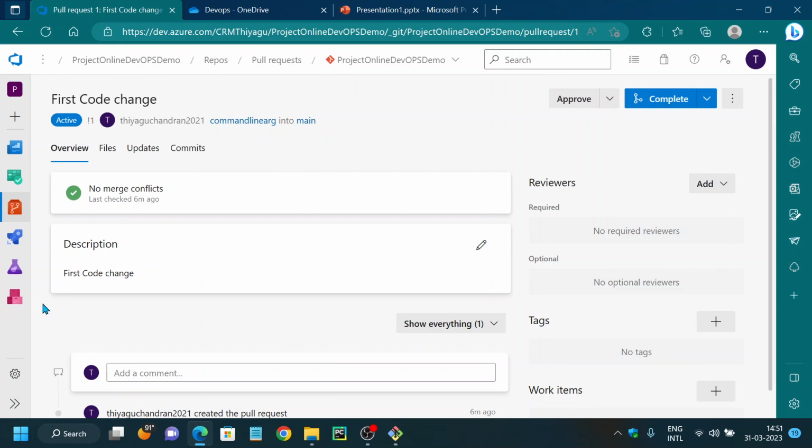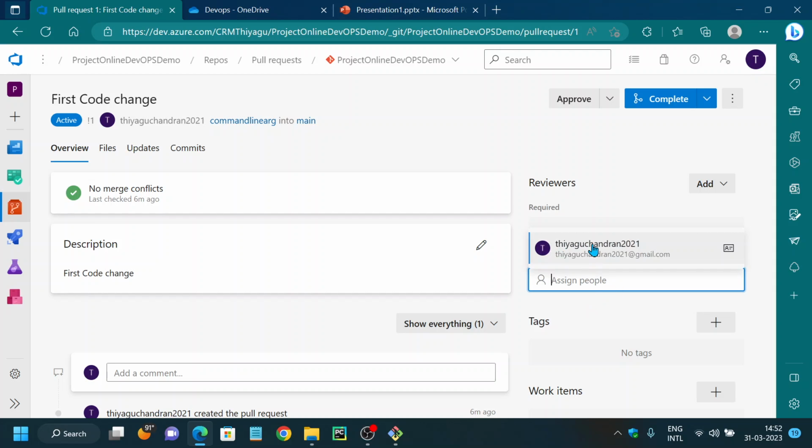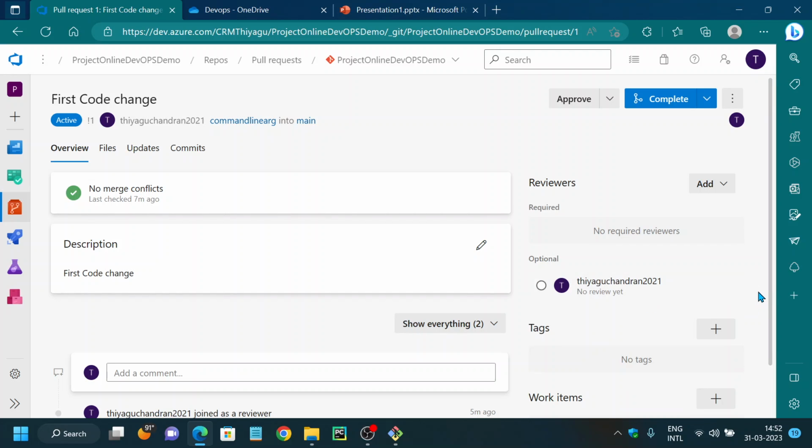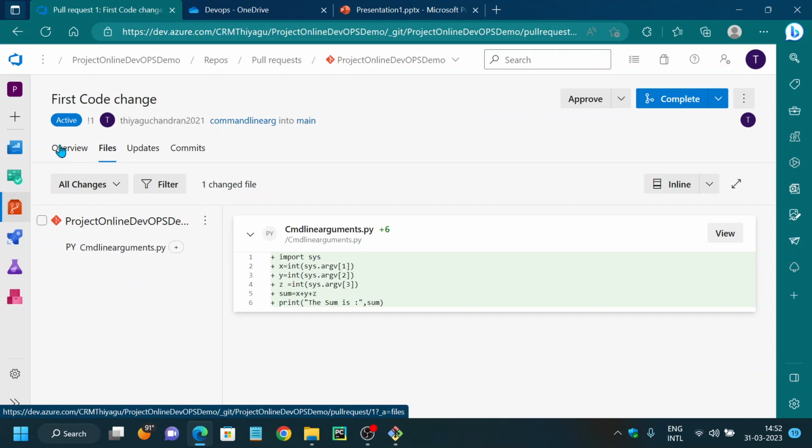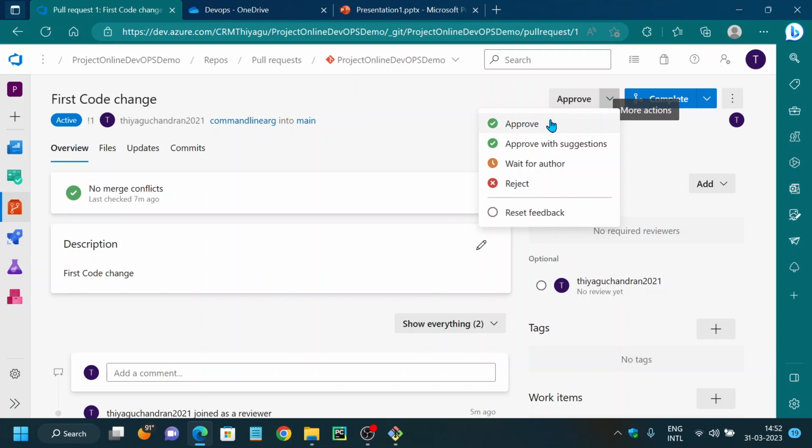If you add a reviewer here, you can see that reviewer's name here. Let me add this particular person as reviewer. This is an optional reviewer, and you can add mandatory reviewers as well. What the lead will do is go and review your code here. Once he or she is happy with your code and doesn't have any problem, they can approve it directly, or they can approve with suggestions. That's an option.